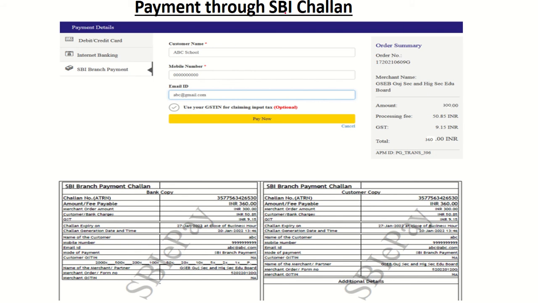The next, if you want to pay the fee through SBI Challan, you have to enter your name here, then mobile number, mention your email ID, and then click on the Pay Now button to generate the SBI Challan.